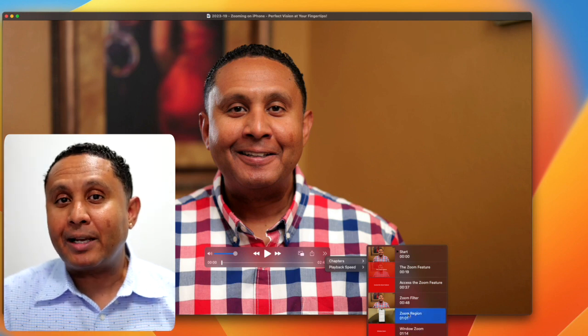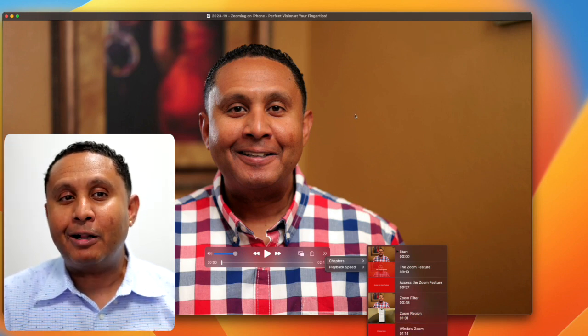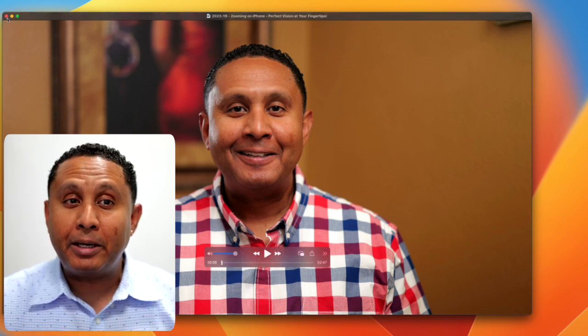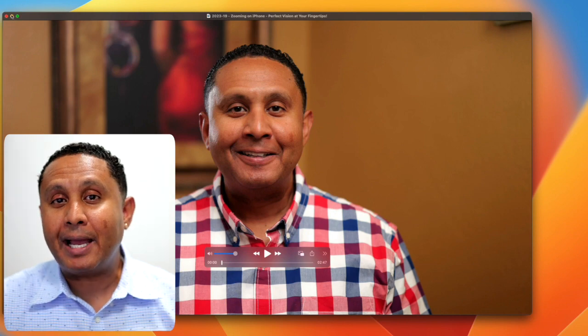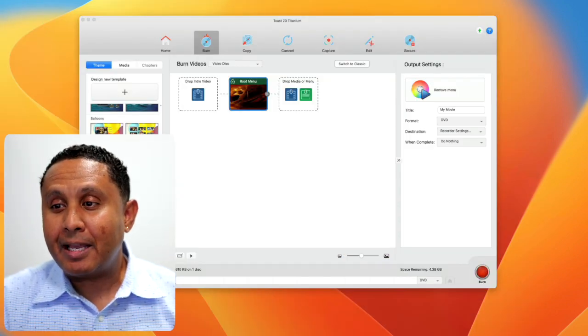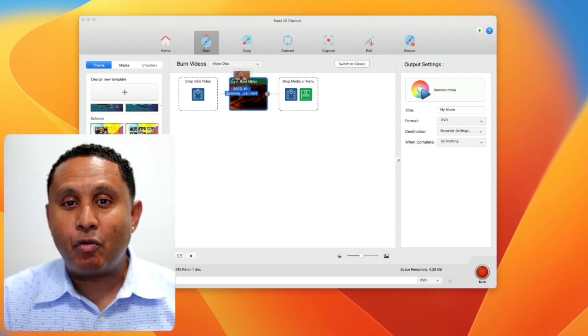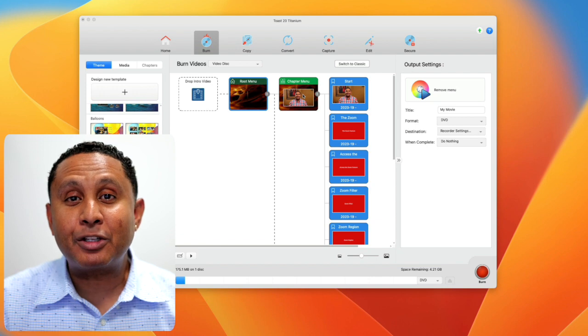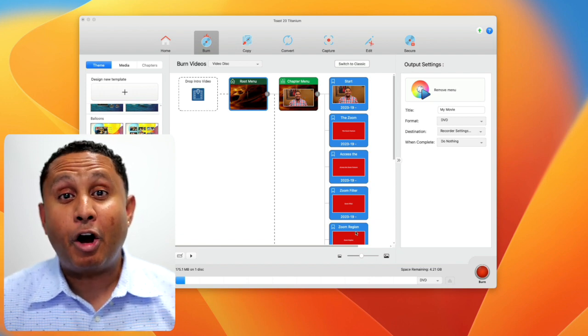If your Mac recognizes the chapters in the video file, you're in good shape. Whether you create your video using Final Cut Pro, DaVinci Resolve, Adobe Premiere, or some other video editing app, as long as the bookmarks are recognized by the Mac, you're good. We're gonna take this video, drag it and drop it into our DVD menu system. As you can see here, it inherits all of the built-in chapter marks automatically.